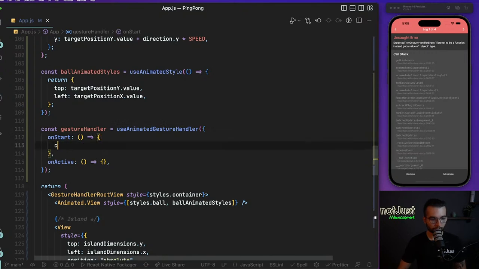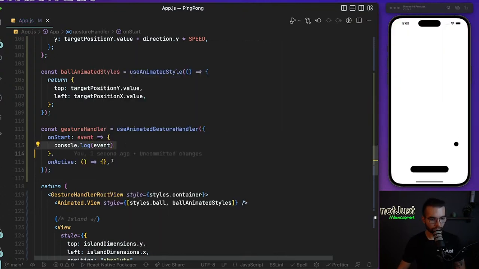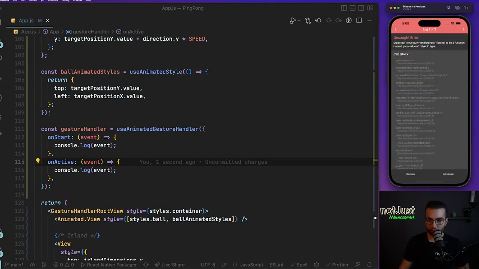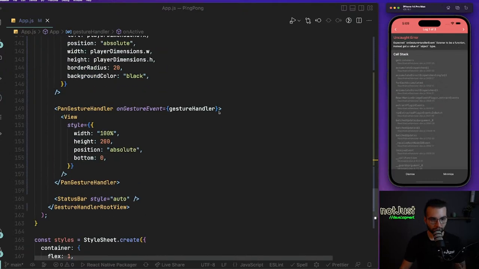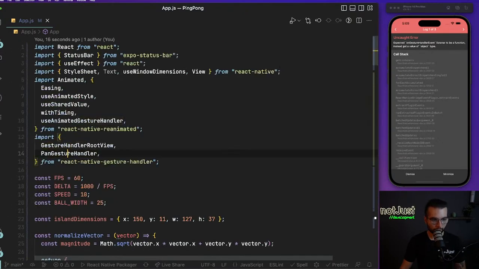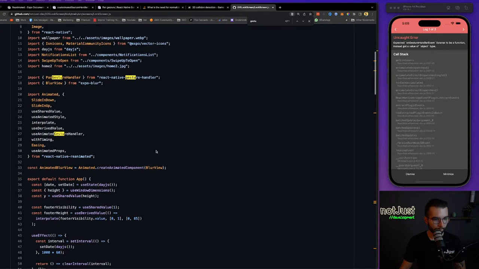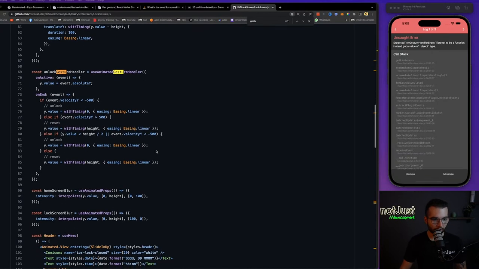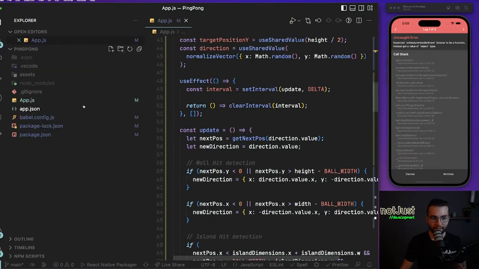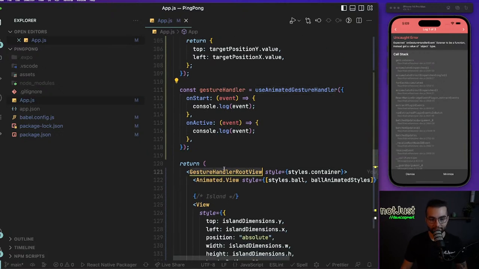Use animated, console log the event that we receive here. What is the problem? Is it indeed that one? Listener to be a function instead got a value of object. Handler event on gesture handler event, gesture handler, pan gesture handler. What's different? Most probably, yeah, it's because we have everything in our application and our root view, basically our useAnimatedGestureHandler is not inside the root view. That's what I think.